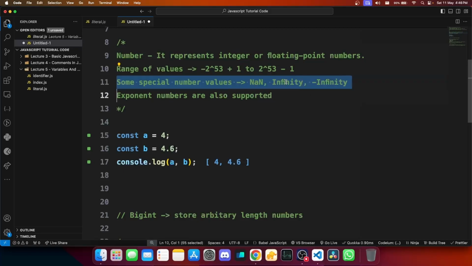Then we have Infinity. Infinity is a special type of number again. Infinity means a value that is not finite, something that is too large, as you might have read in your math classes. Then similarly we have negative infinity for the negative scale of the numbers.